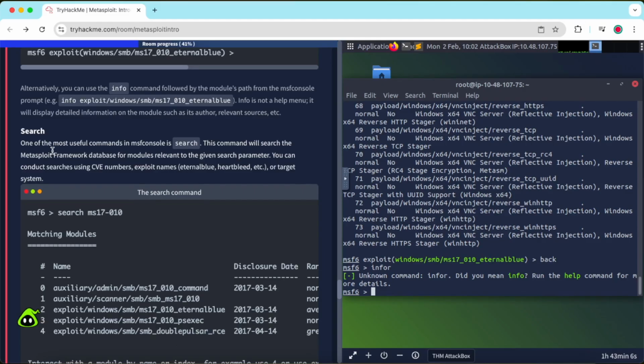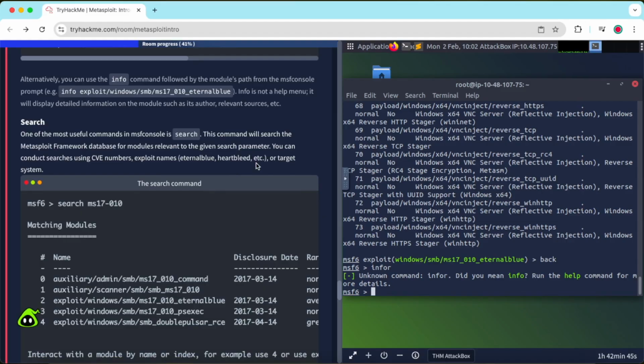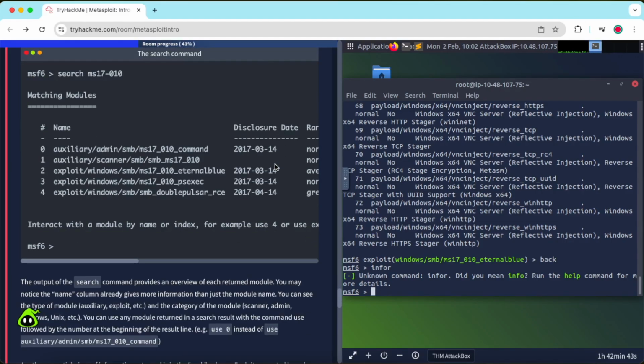Search. One of the most useful commands in MSF console is search. This command will search the Metasploit Framework database for modules relevant to the given search parameter. You can conduct a search using a CVE number, exploit name, EternalBlue, Heartbleed, etc., or target system. Search MS17. Can I search this?